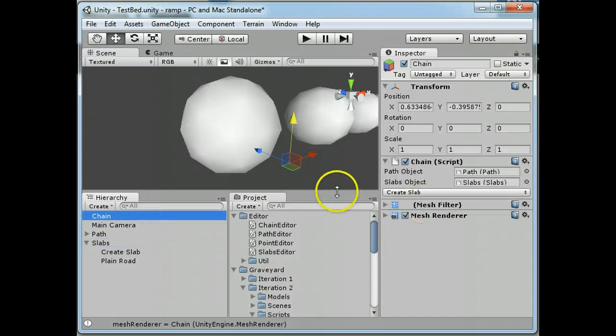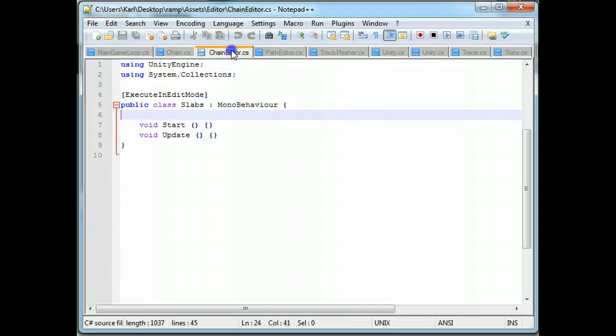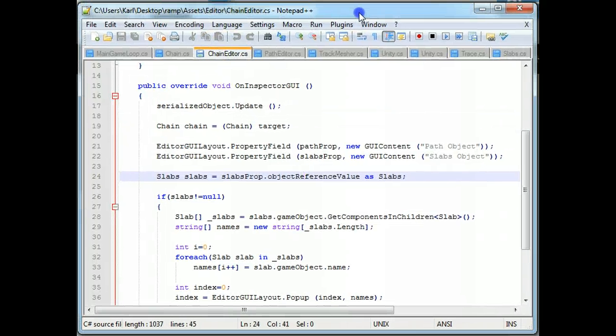So the whole point of this line is to check: has the user actually selected some game object in the scene that has a Slabs component attached to it? That's what this does. It says slabsProp.objectReferenceValue as Slabs, and that's like a cast. I'm sure you know that. Sorry, a lot of this stuff I don't know, so I'm sorry if I sound like a dumbass or condescending. I know I keep saying that, but I mean it.